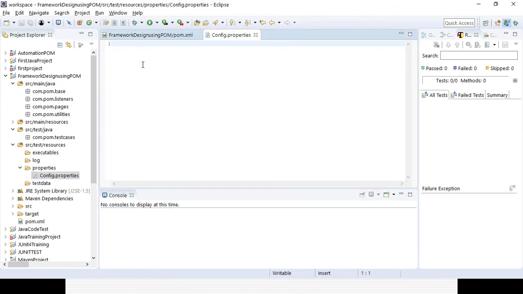The basic things I will be entering here: first, browser, which is the important field. Then I will be using another field called URL. Then I will also create another field for implicit time. Whenever you are loading some page, you need to wait for some seconds so that the page will be fully loaded before the next operation. So you need to give some implicit time.